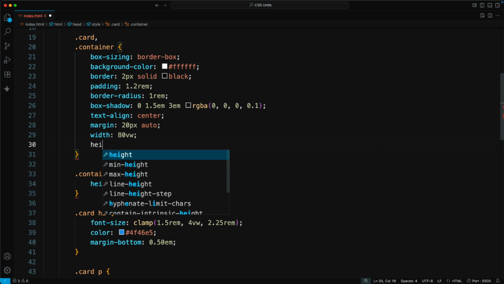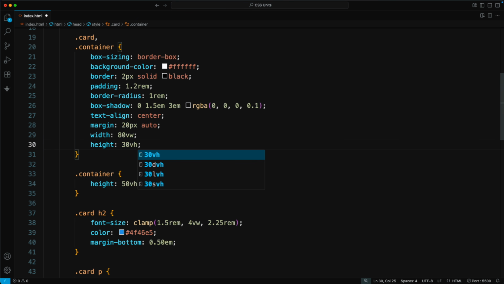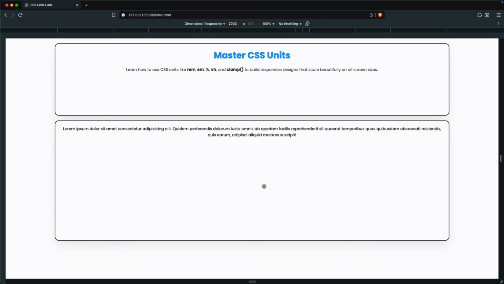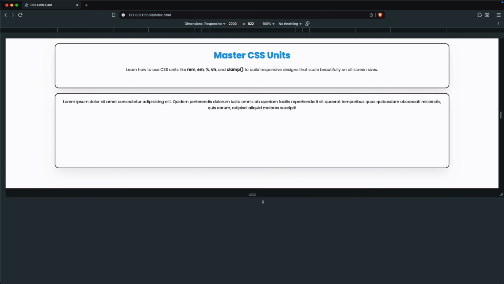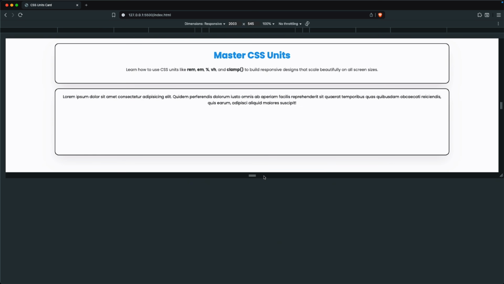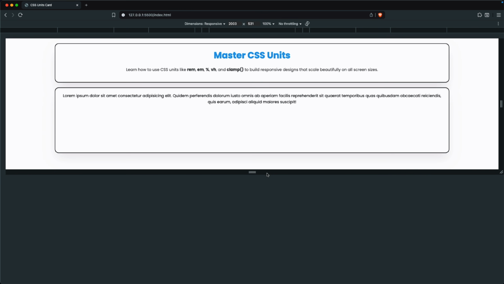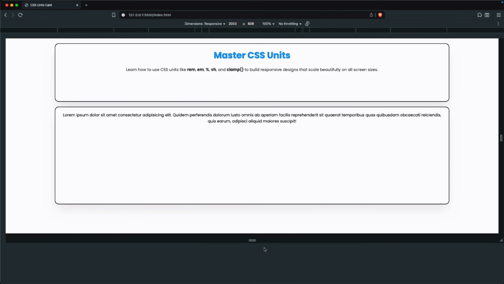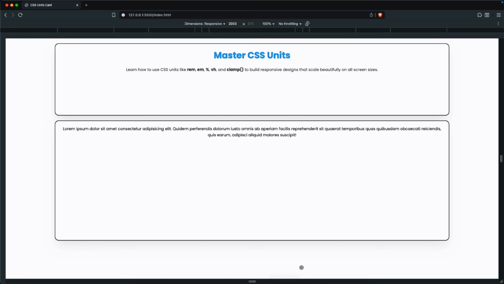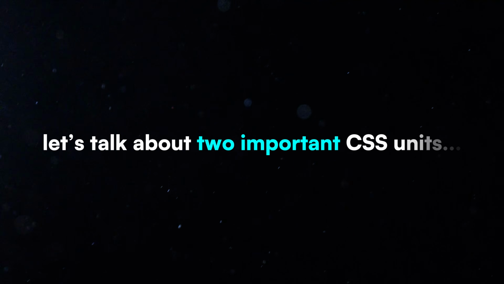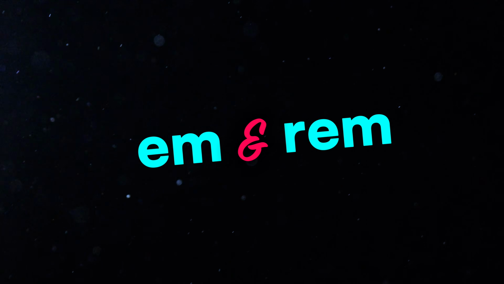So next, I'll set the card's height to 30 viewport heights. Now both the card and the container have responsive heights. That's why VH and VW are very useful units in CSS. We still use pixels, but for responsive layouts, VH and VW are much better. Now let's talk about two important CSS units, em and rem.